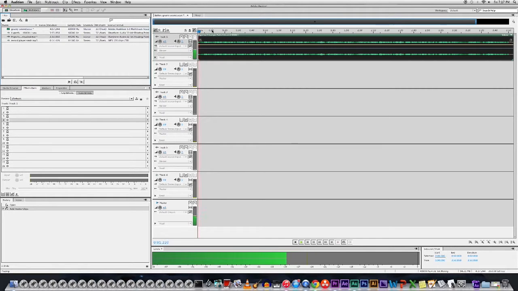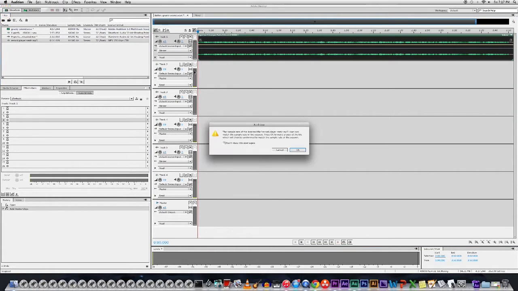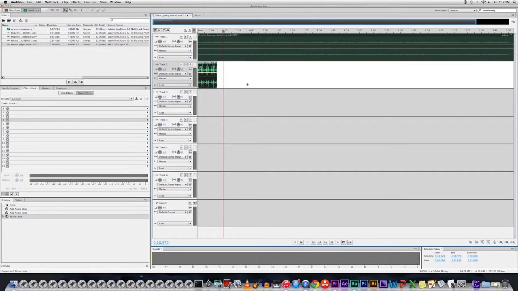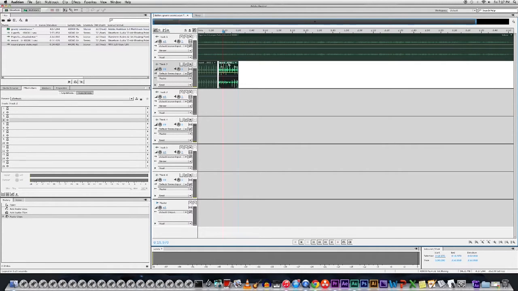So once it's in, we're going to take our static crackly sound and add it onto track 2. If I just select it and Command C or Control C on Windows to copy, and then Command V or Control V to paste, I'm going to be able to copy and paste all these static sounds pretty quickly.